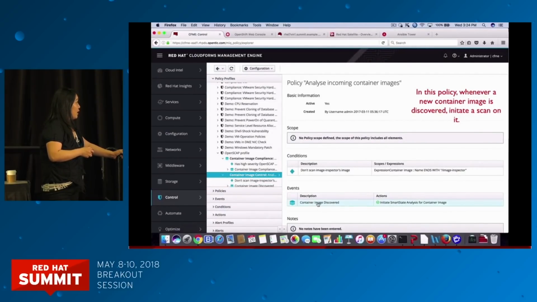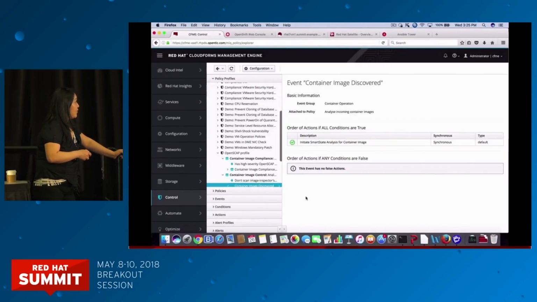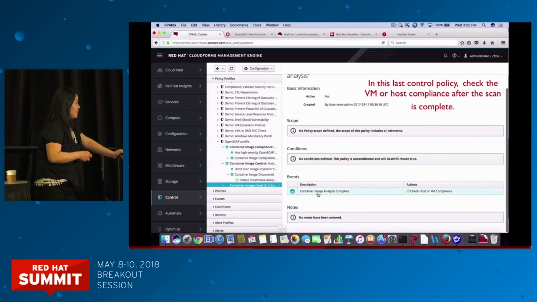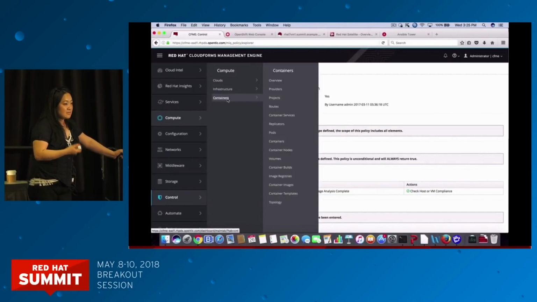So now, whenever a new container image is discovered, it initiates a scan on it. So that's what this control policy does. And then I want to initiate the actual analysis of the container image. And then once the analysis is complete, I want to check the host or VM for compliance. So this control policy is on the OpenShift provider, which means that every single container image inside OpenShift gets this policy applied to them without them even realizing that this policy is in place. I, as admin, put this policy in place.